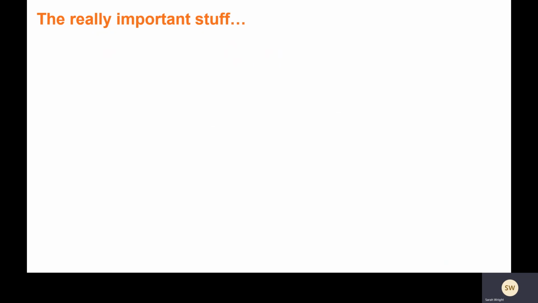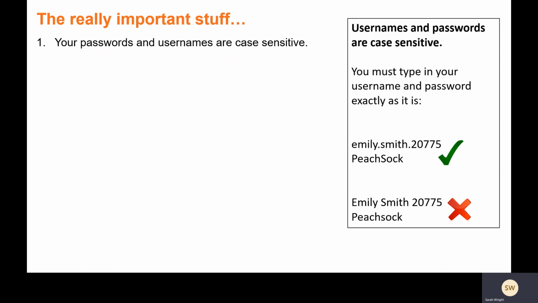Now, just before I show you a demonstration account, there's some really important things that you need to know about the programme. The first really important thing is that your passwords and your usernames are case sensitive. Now, what that means is you have to type in your username and password exactly as it is when it's given to you by your English teachers.